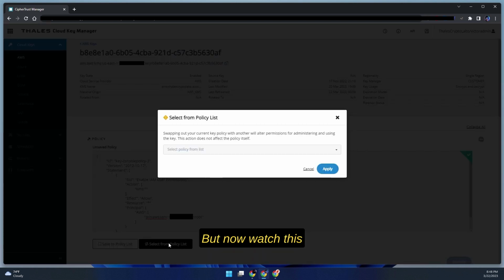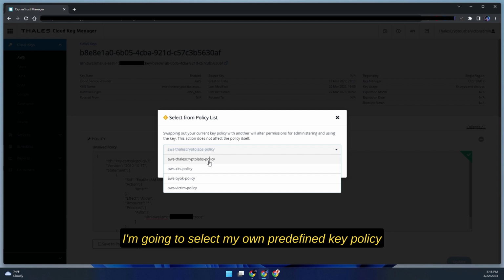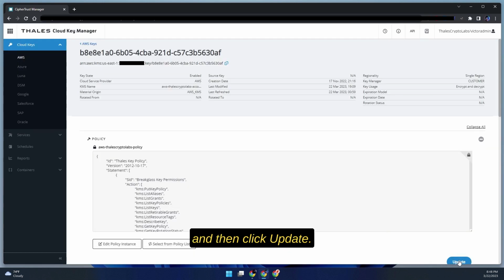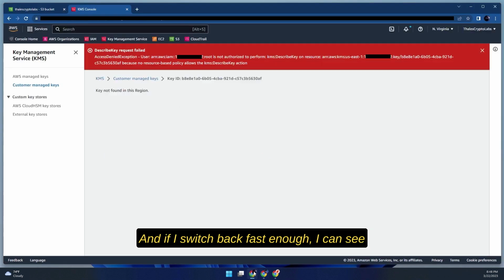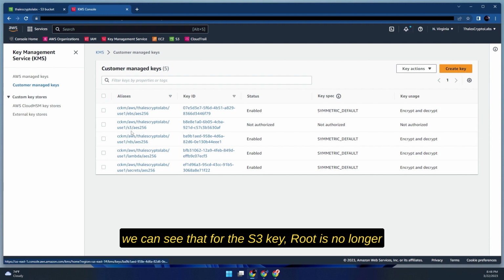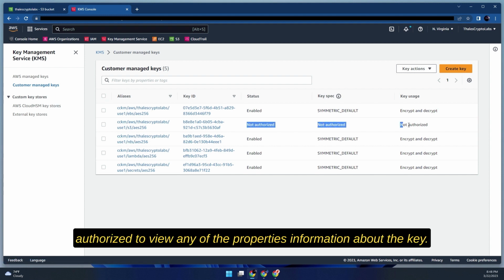But now watch this. I'm going to select my own predefined key policy and then click update. And if I switch back fast enough, I can see that root has now been denied access to the key, and root has godlike privileges to the AWS console. If we go over to the customer managed keys, we can see that for the S3 key, root is no longer authorized to view any of the property information about the key.